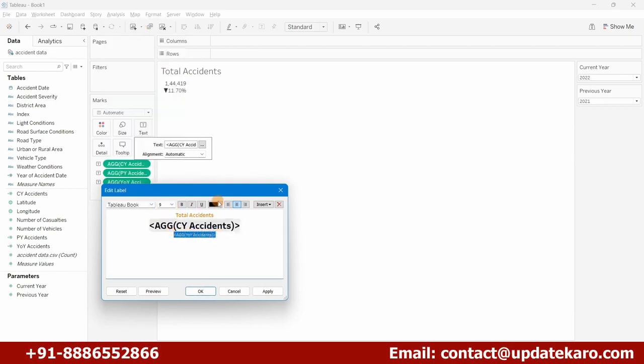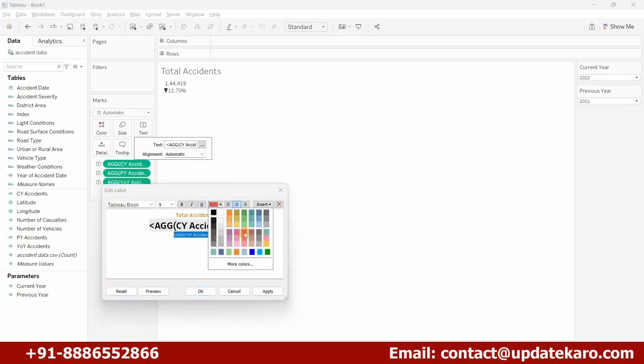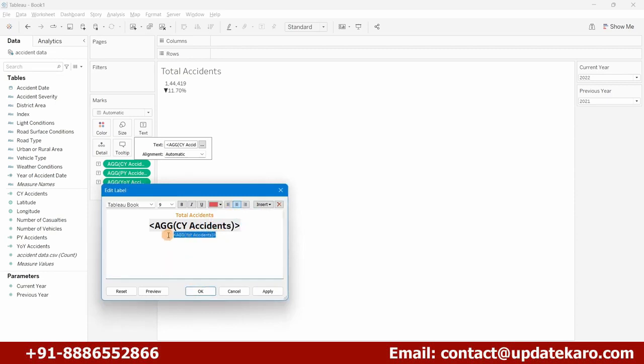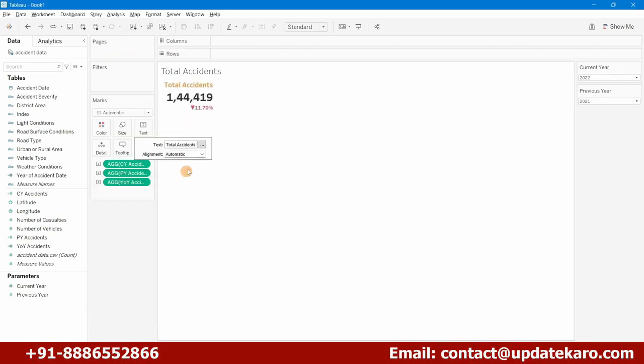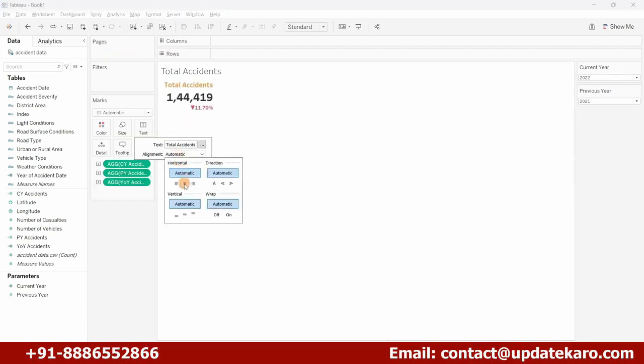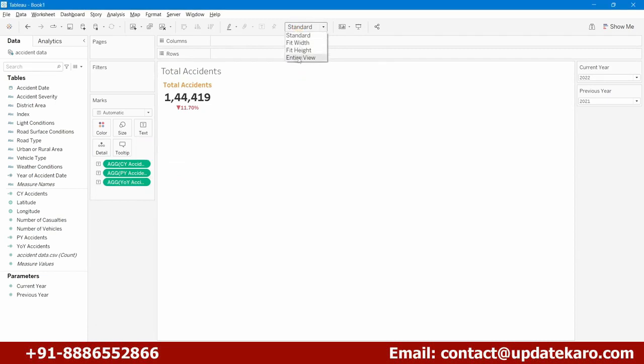Similarly here you will be using this particular color, and I will choose this again, and I will make it a 9, and I will choose Tableau bold. Click on apply, okay, and next I will change the alignment to center, and I will change to entire view. So you have designed this.